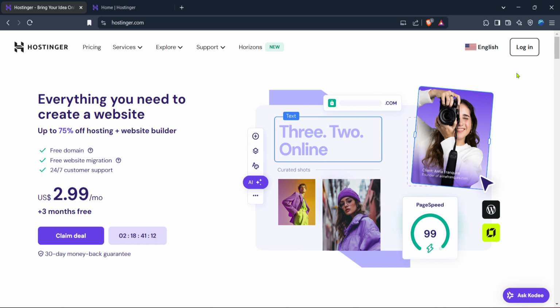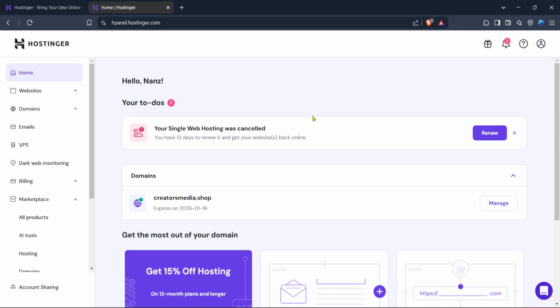After logging in, you'll arrive at your dashboard. This is your control center where you can manage all your Hostinger services. Look for the section called Home Hostinger. This is where you'll begin setting up your VPS. It's a straightforward process, but if this is your first time, don't worry. Everything is clearly labeled to help guide you through.